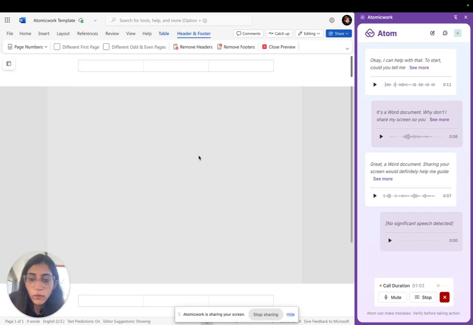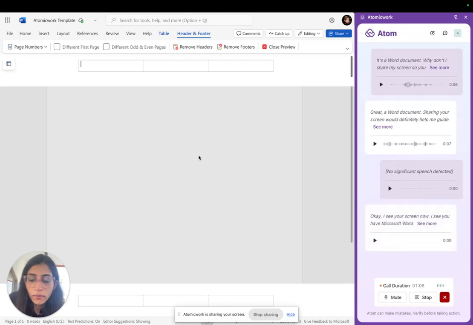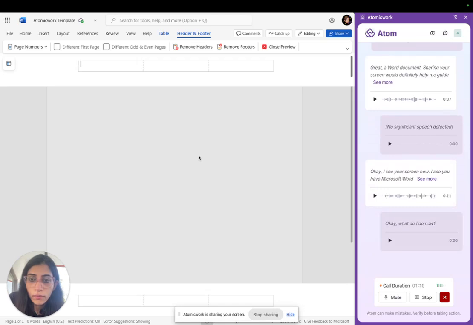Okay, what do I do now? I see that you are in the Header and Footer tab. Now, to insert the logo, do you see the Pictures option in the Header and Footer tab ribbon? It should be there on the left side. No, I don't.